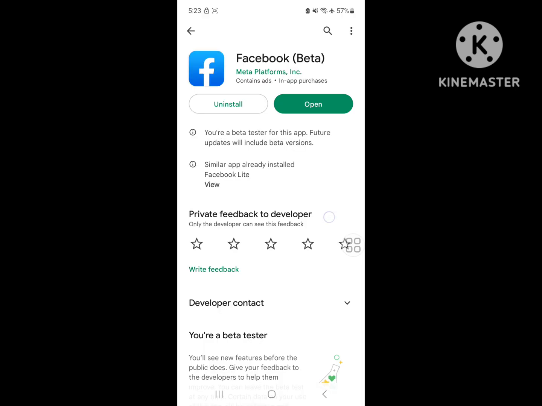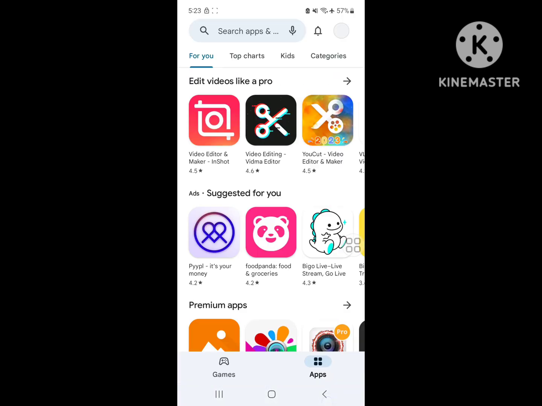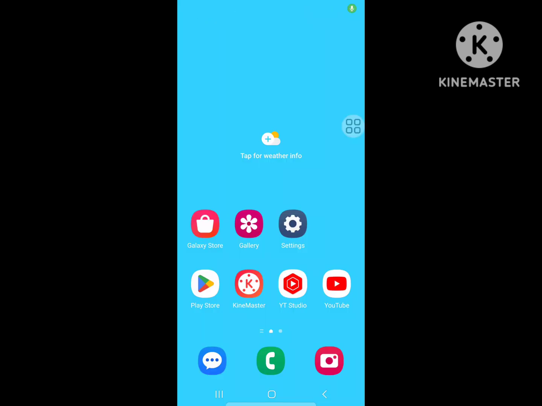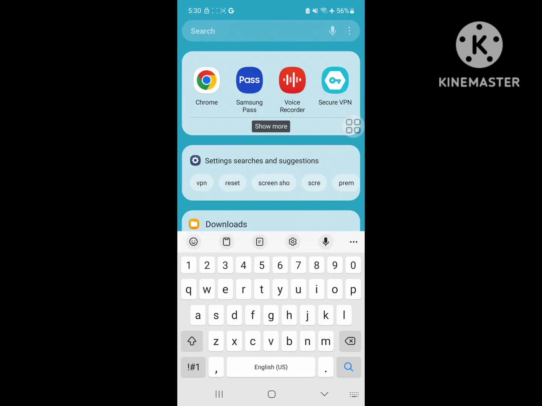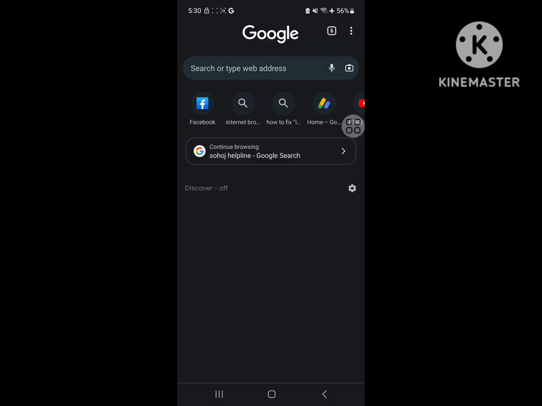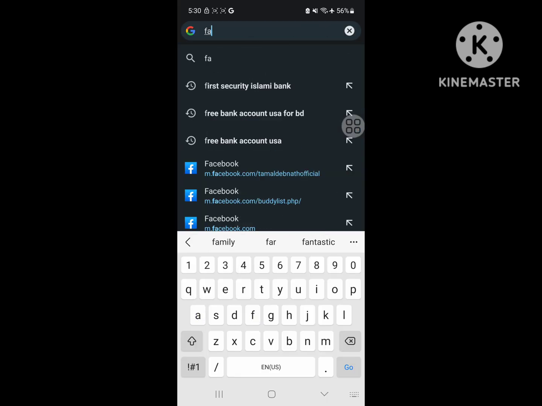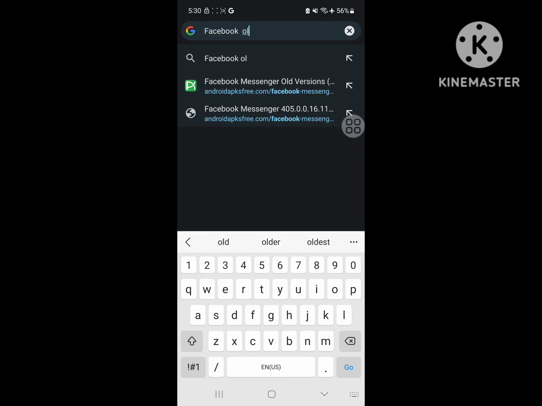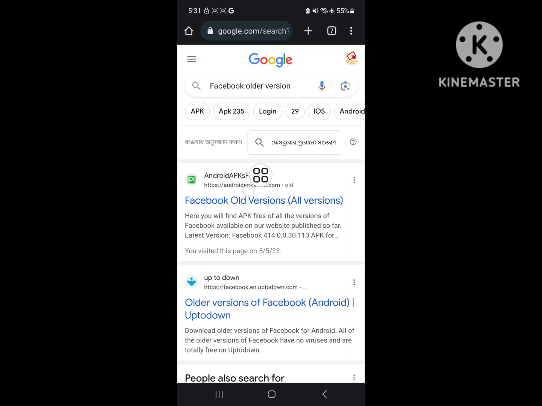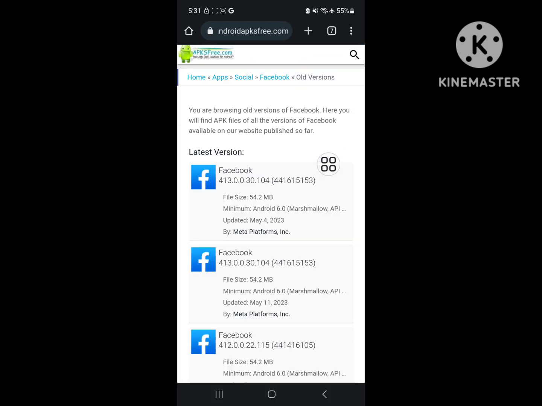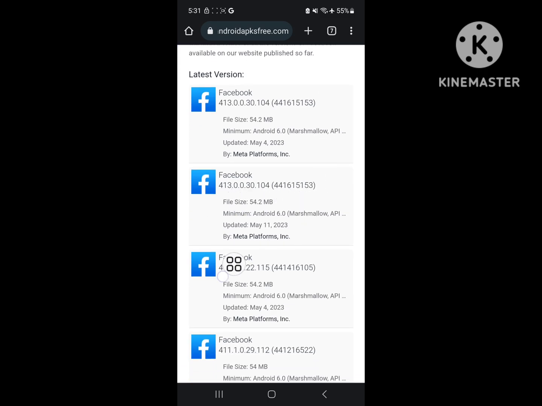Uninstall update version of Messenger. Now go to Google Chrome. Search for Facebook older version. Now download any Facebook older version.